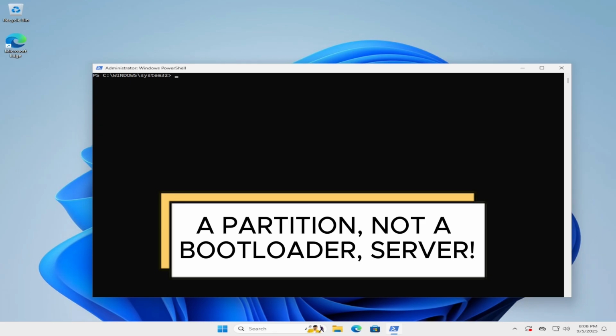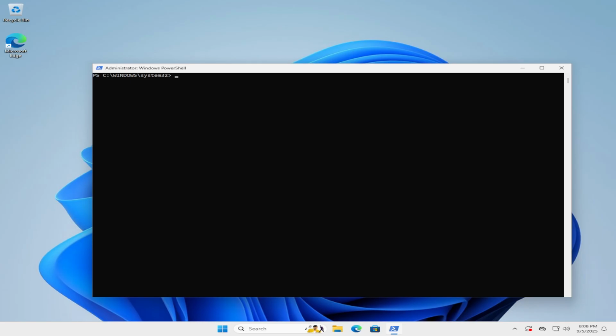Very important, before we do anything, number one, we want to have a USB flash drive on hand with Windows installed. If you do not have that, pause the video, go do that, make sure you have that. For if for whatever reason something goes wrong, right? We want to be able to recover Windows.